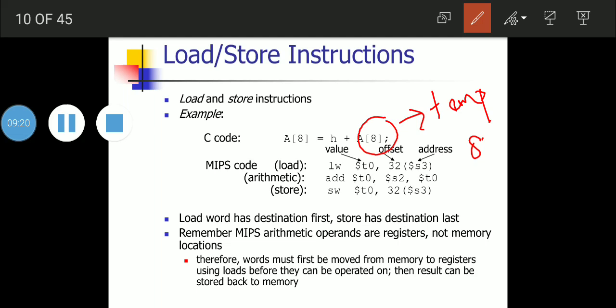This 32 bits is divided into 8 bits, and these 8 bits are termed as one address. So a 32-bit word can be split into 4 bytes, so 4 byte addressing: the first word is 0 to 3, then 4 to 7, then 8 to 11, and so on. So what is this element 8? Element 8 will be at location 8 into 4, which is equal to 32. So we need to fetch the data of the element at 32.